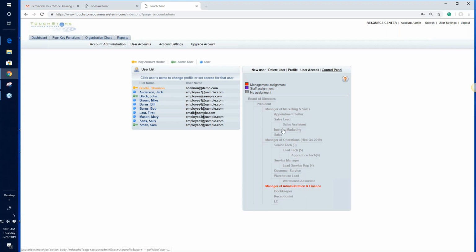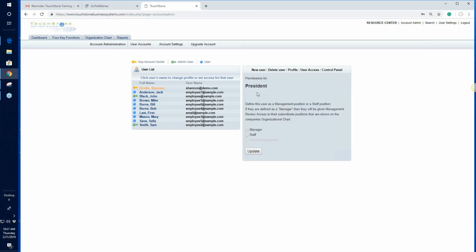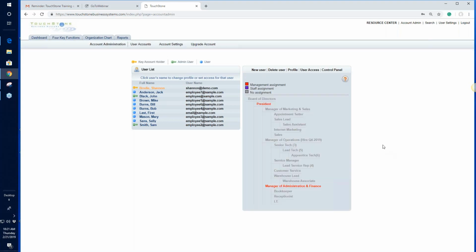If I wanted to give myself another control panel, because maybe I fill 2 roles on the organization chart, I just choose that position. This is the president. It's definitely a manager. And then I hit update. So if people fill multiple boxes on the org chart, then give them multiple control panels, because the work of this person and the work of this position and the work of this position are different.